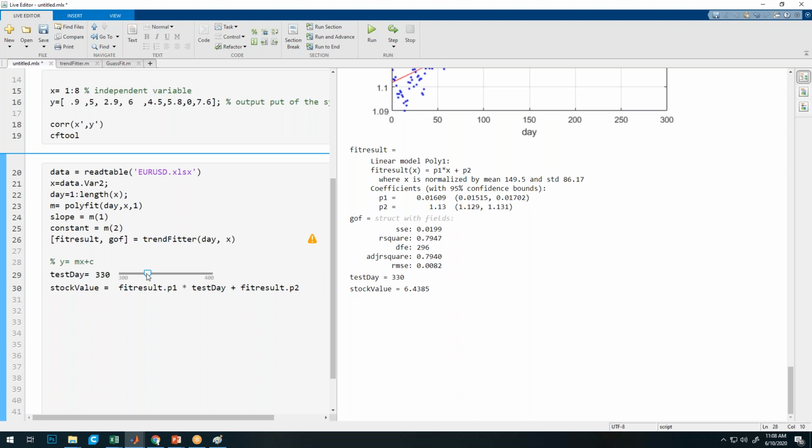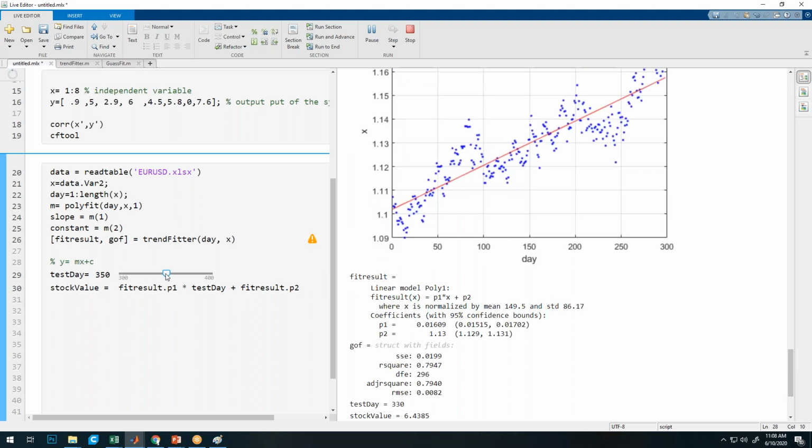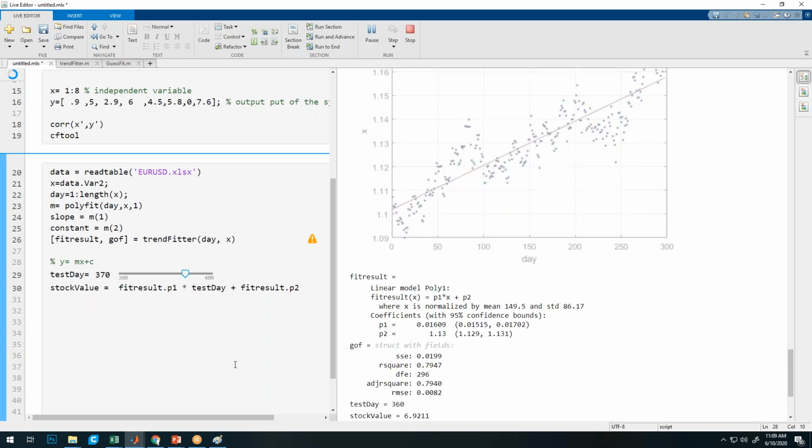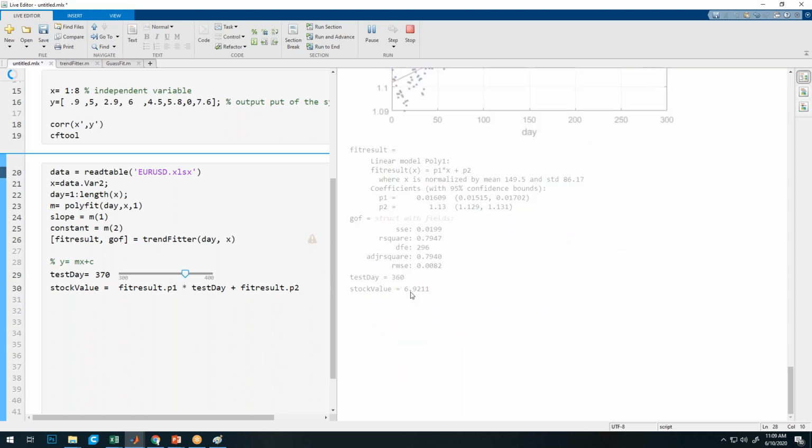So from this slider, you can increase the value, because we have automated the entire code using the curve fitting toolbox and exporting it into a function with trend fitter, which we have saved. So we can use the same to know the value. So now it will give you the value. After this, that is 370 day, it will go up to 7.081, like that.